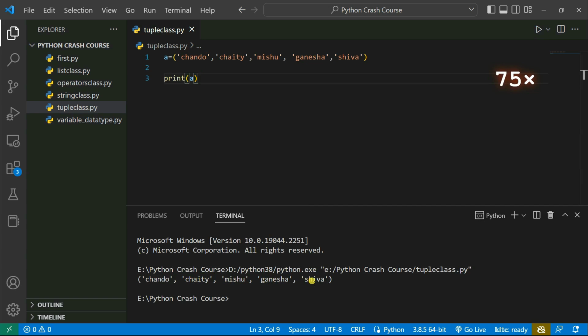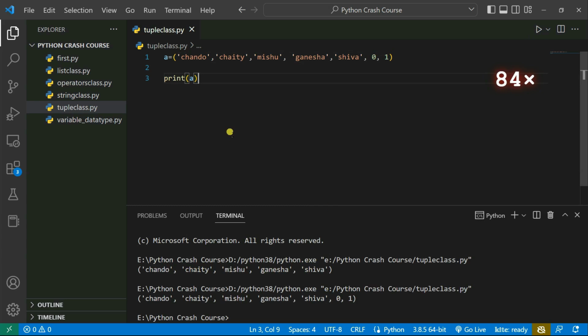If I add 0 or 1 here and also print it, you can see it is also printed. That means the list is a mixed type of data structure, and a tuple is also a mixed type of data structure. You can give a string, float, or double, or any kind of data type in one single tuple, right? So now the problem is list is changeable but tuple is not changeable.